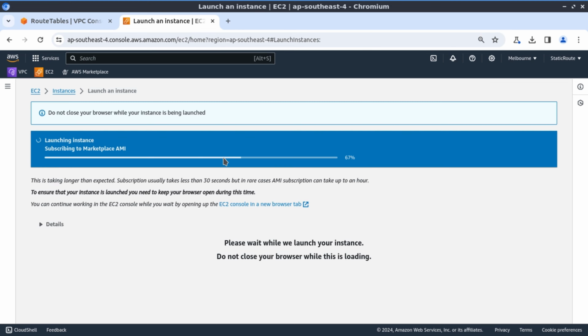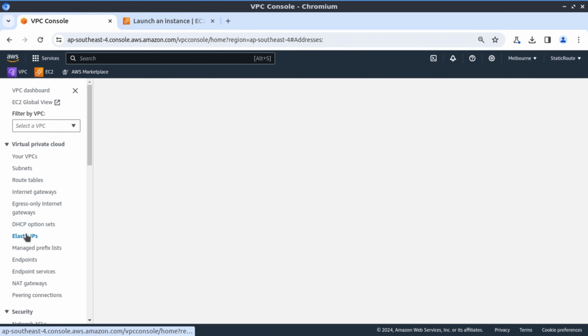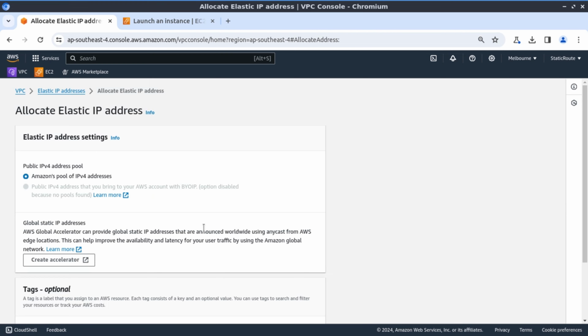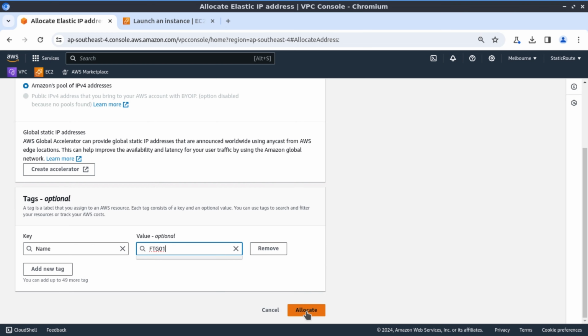And while this is happening, I'm going to set up our Elastic IP. We go to Elastic IPs. We want to allocate an Elastic IP. I'm going to give it a name. I'm just going to call it Fortigate 01 and allocate.